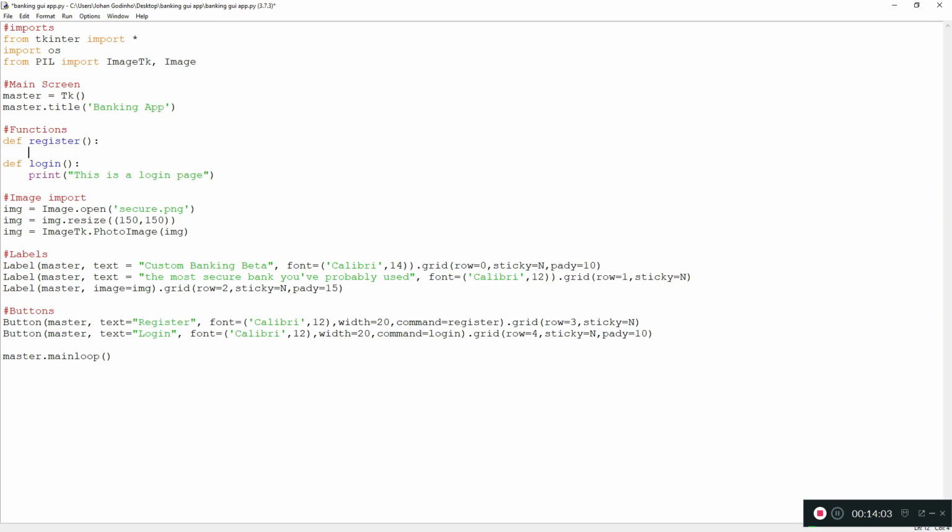So when we have a register, what I want to happen when we click on that button is we need to have a little pop-up window that opens up for us. And then when that pop-up window opens up, we should be able to pretty much enter all our details and then press on a button that says register, and then it should just register an account for us using a little file. So let's go ahead and create a pop-up window.